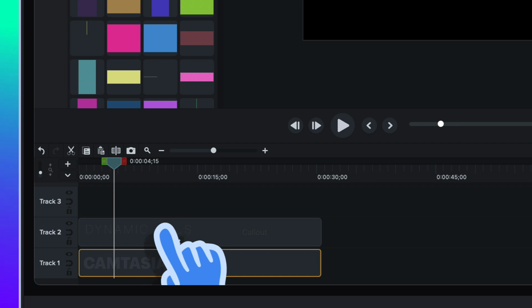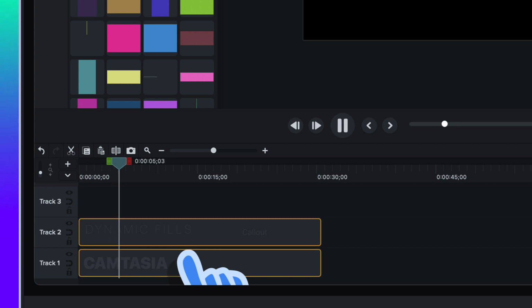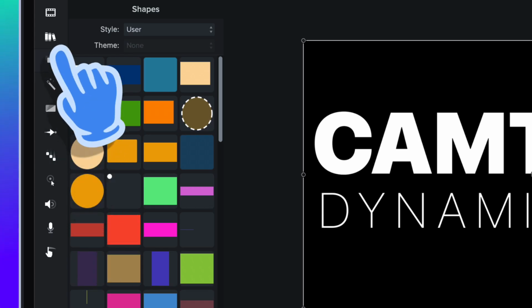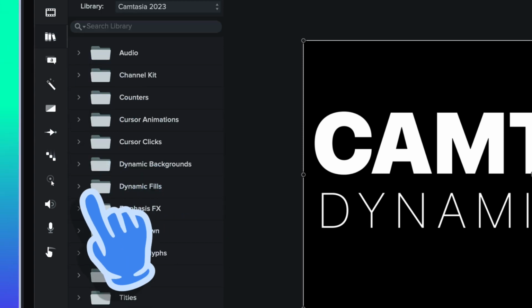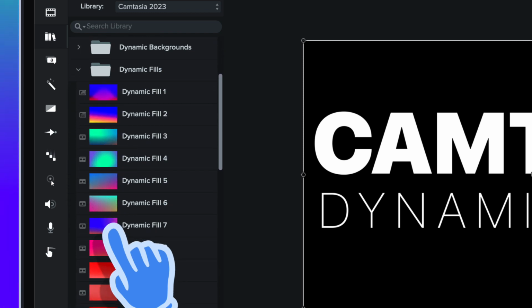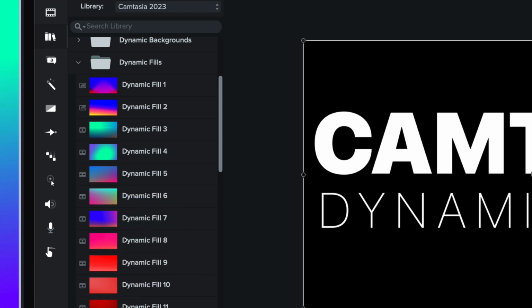And what I'm just going to do is group these up, so they're a single object. So we'll group them up. And then we're gonna come over to the library and go to that dynamic fills and open it up. And let's go through and find one we really like here. I think we'll do this dynamic fill number 5.